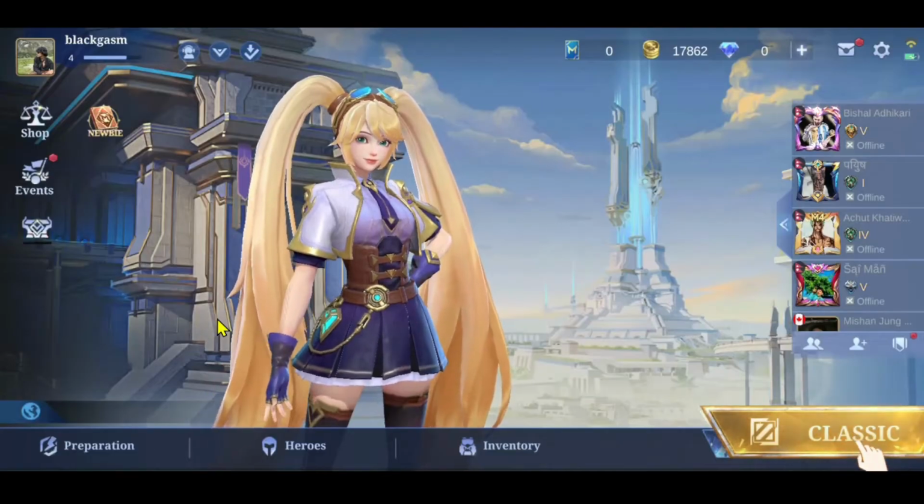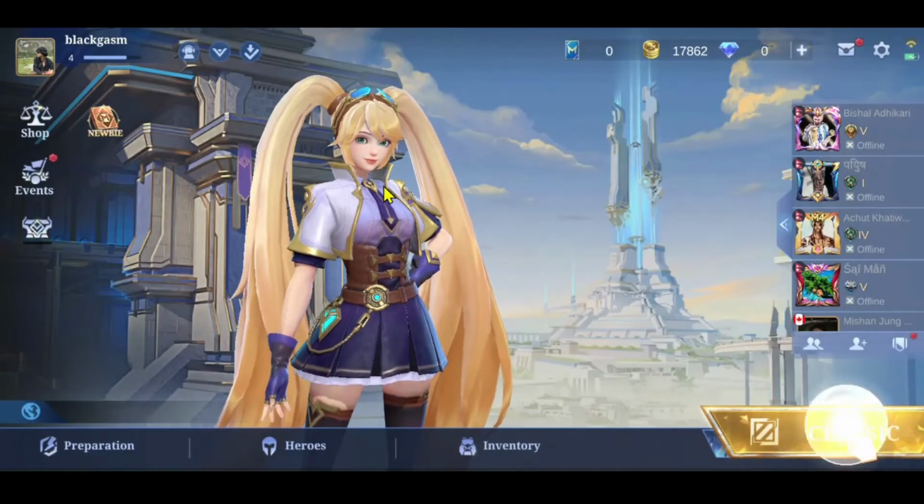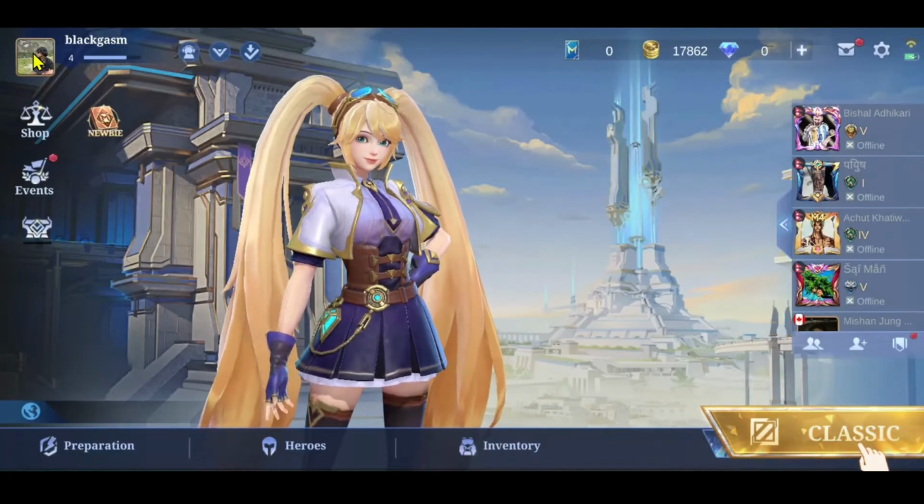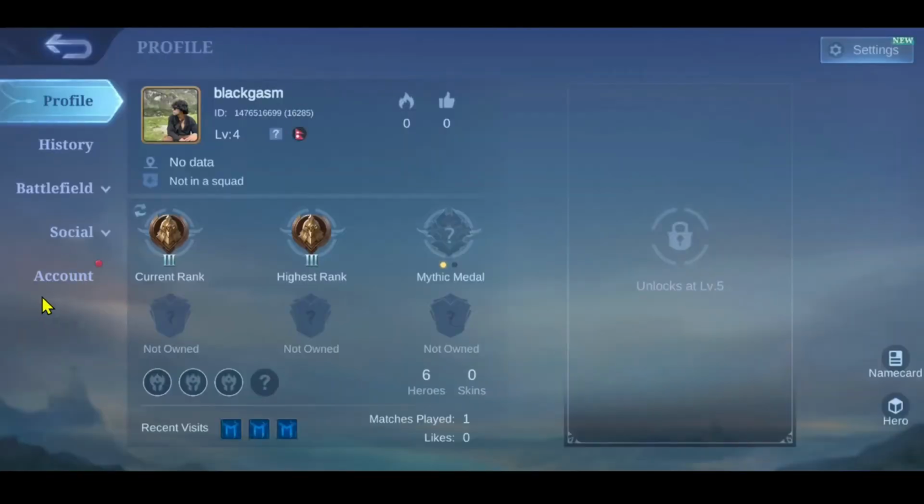First of all, open up the Mobile Legends game on your device, and once it is opened up, you will be taken into the home page. Now, in order to sign up and create a new account, you will need to tap on your profile icon at the top left corner and then tap on account.